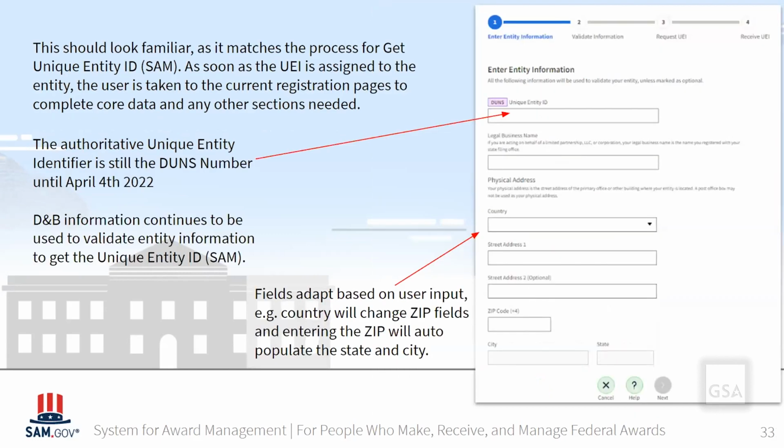At that point in time, it kicks off the entity validation service. With this part, and again, we're looking to start this change before April to get users used to this workflow. If it's before that April date, it does still require the DUNS number. After April 4th, that DUNS field goes away. It will still have the legal business name, the physical address, all of those other pieces. It's just that DUNS field will go away.